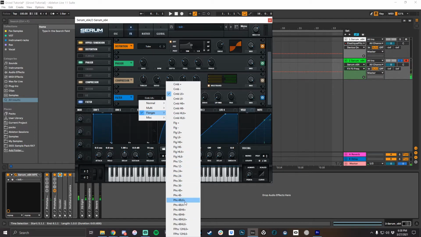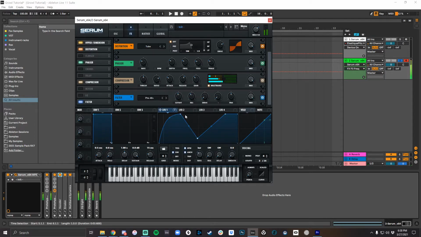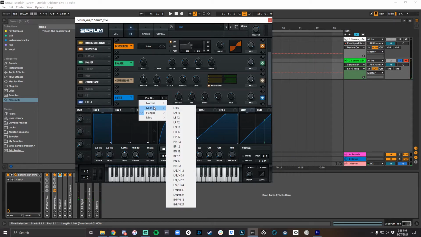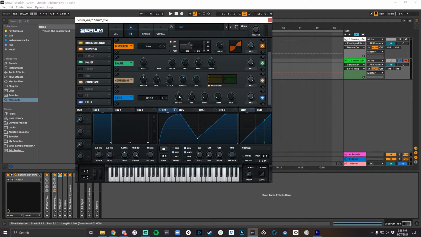I really like these, the Phaser 48 ones. I find myself normally using them for like neuro type of basses, but let's go back and do what I was gonna do traditionally or initially, which was using another bandpass filter.